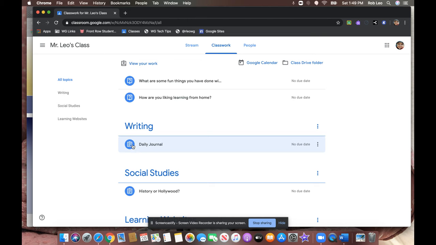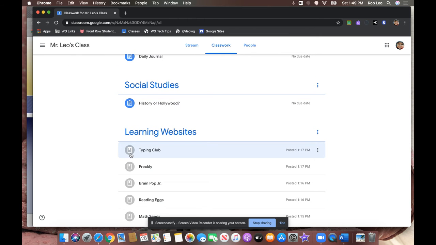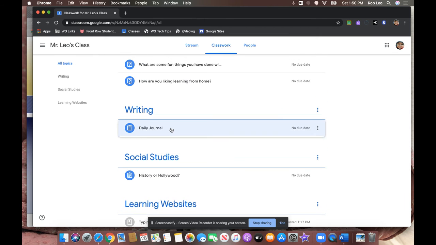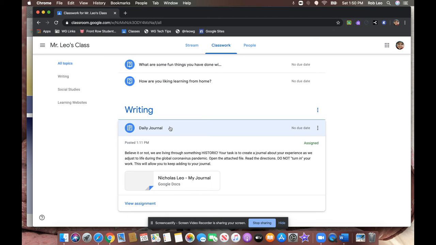You'll notice that the assignment icon is a little clipboard. Questions have a question mark, and learning materials just have what looks like a bookmark. So let's take a look at this writing assignment from the student's point of view. It's a daily journal. When we click on the words, a box pops out with the full assignment.